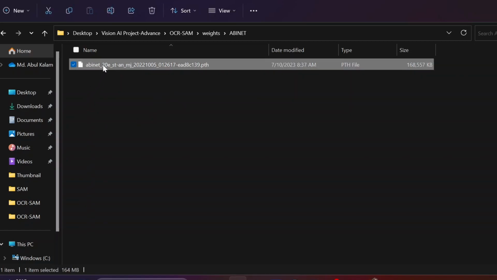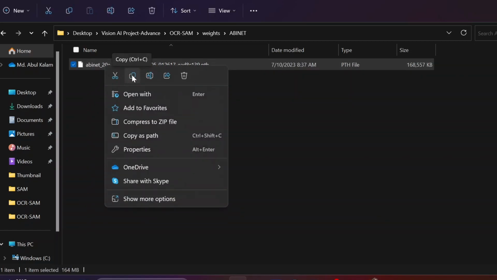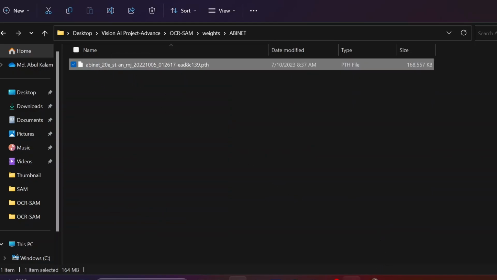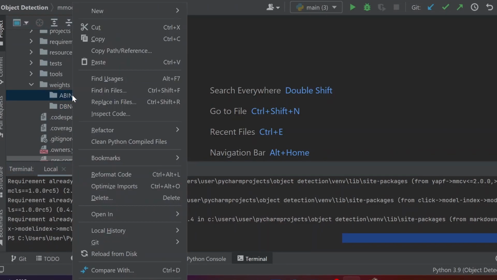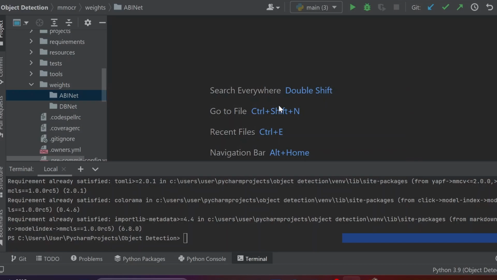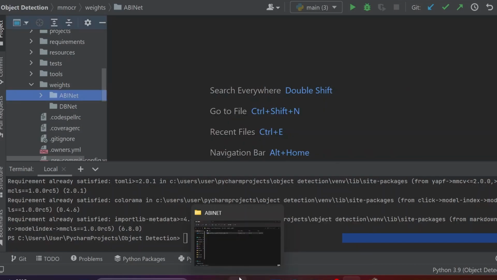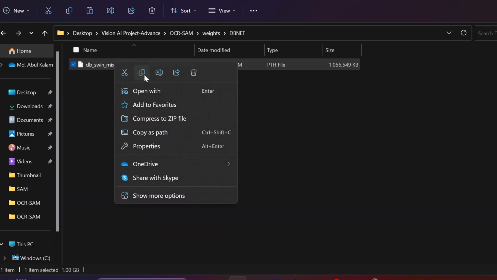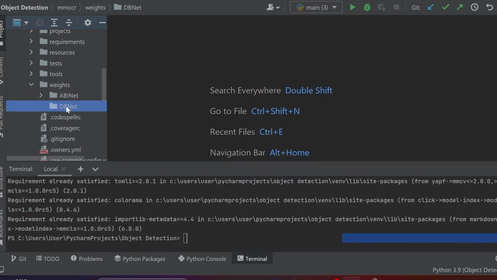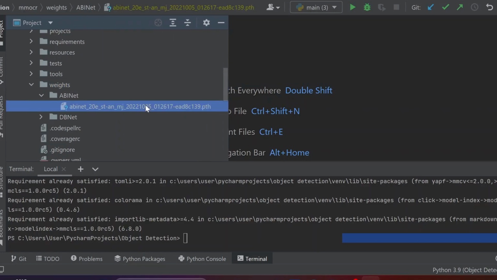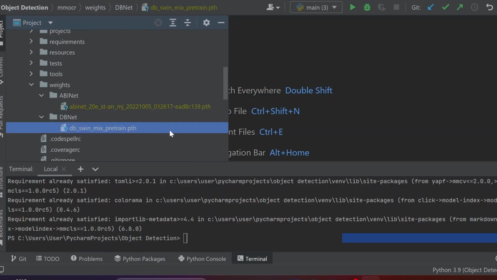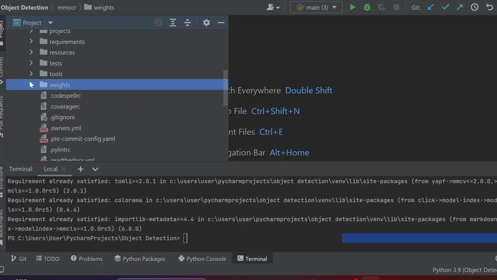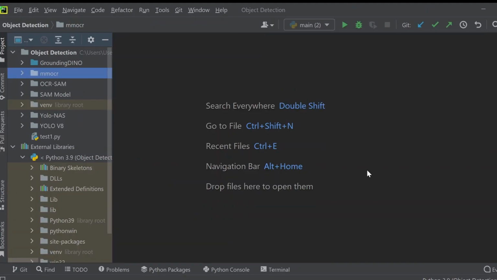So you just need to copy this ABINet model weight, and paste it in the ABINet directory. Just paste it here. And another one is DBNet. You just need to copy this and paste it inside the DBNet directory. So now you can see inside the ABINet directory the model weight, and in the DBNet directory the respective DBNet model weight. So now the implementation environment for mmocr is ready.